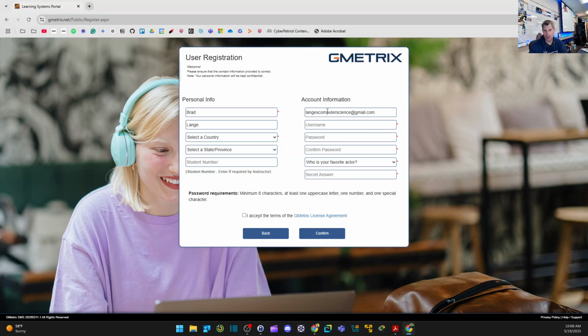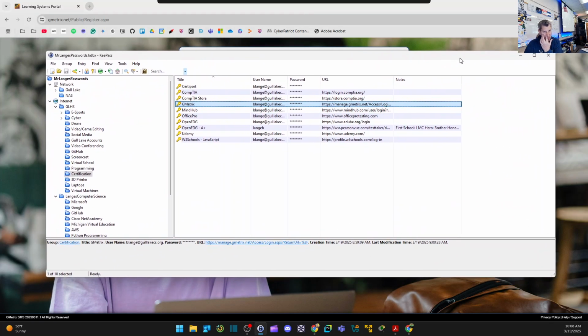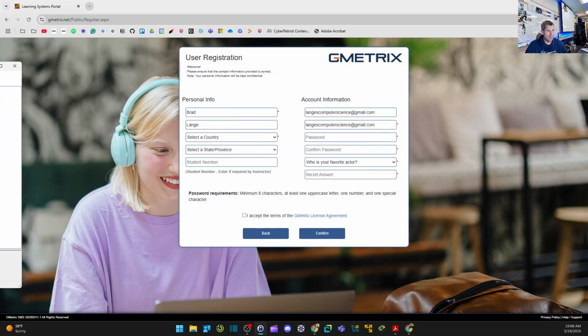I'm going to use the same username for this, so I'm just going to copy my username here. Password. I'm going to go over to my KeePass and set up my password for this. Again, I highly recommend using a password manager for GMetrix and whatnot. If you have any questions about that, let me know. But I'm going to pause this video and I will be back shortly.